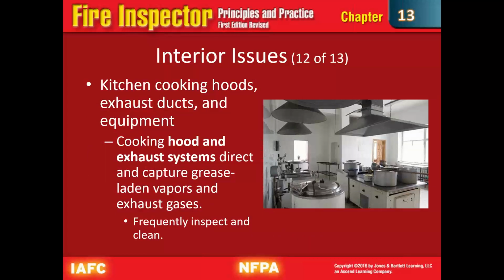And then our kitchen cooking hoods. The hood and exhaust system is made for grease fires. If the cooking area catches on fire, it removes the smoke and the heat and all that, and also has the extinguishing agent that can open and put the fire out. They're supposed to be frequently inspected and cleaned. If we inspect a kitchen area, we need to make sure that those hoods are being professionally cleaned and inspected.